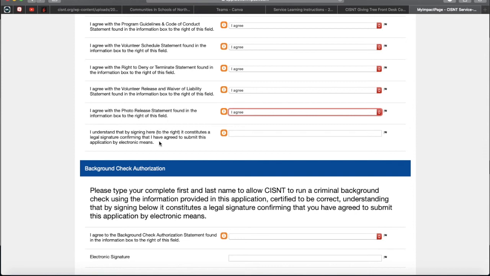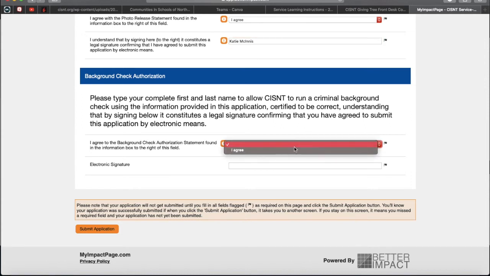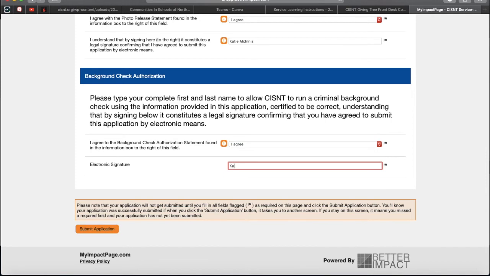And then you will need to sign that you agree to the policies and procedures. So you'll just type your name and that will be your electronic signature. And then here is the consent for background check. We do background check all of our volunteers, so all of our volunteers do need to agree to be background checked. We don't share that information with anyone. That's all strictly confidential, so you'll just agree to that, and then you'll click Submit Application.